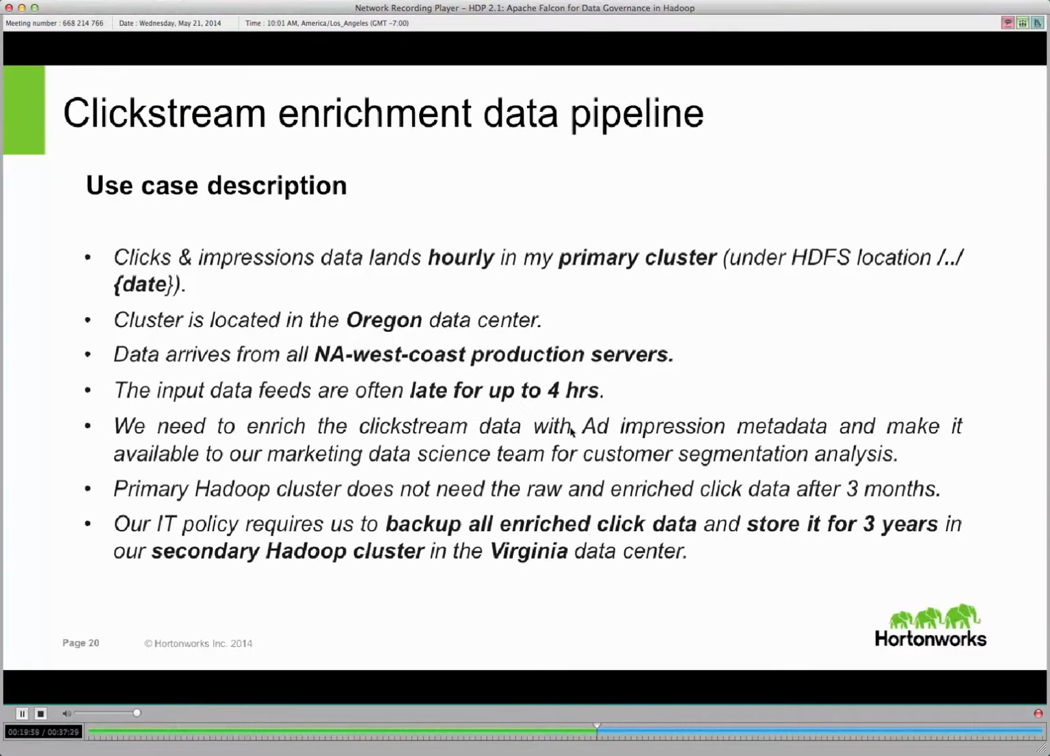The Hadoop cluster does not need the raw or enriched data after 3 months. So you should be retaining the data in your primary cluster only for 3 months. But you have to back up all the enriched click data and store it for up to 3 years in your secondary backup cluster, which is located in your Virginia data center.